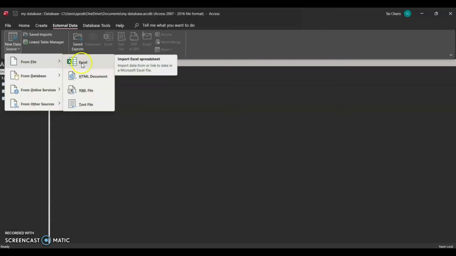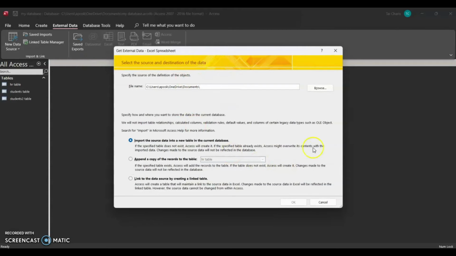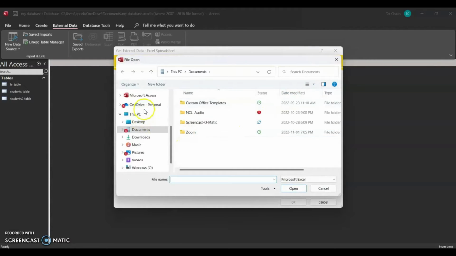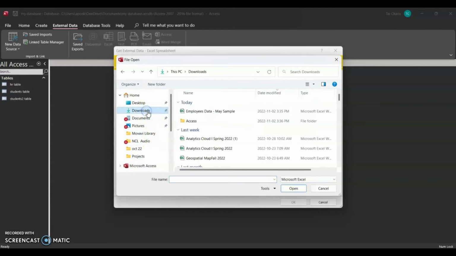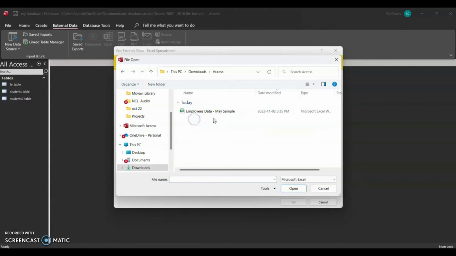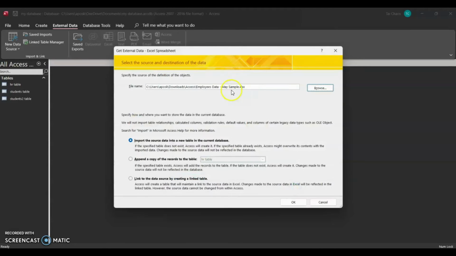Now, if I click here on the Excel option, it shows us this little window. Here, with the browse option, I can navigate to find the file that has my data. So I'm trying to import employee data from this file into Access. I have navigated to it, so I'm going to select that particular file that I want. Click on Open. Now we have the right URL, the name of the file and the file directory over here.